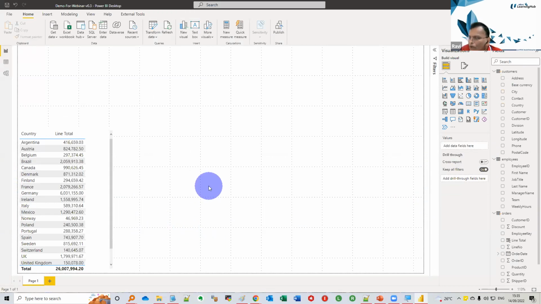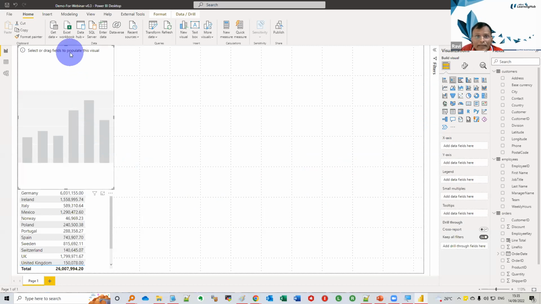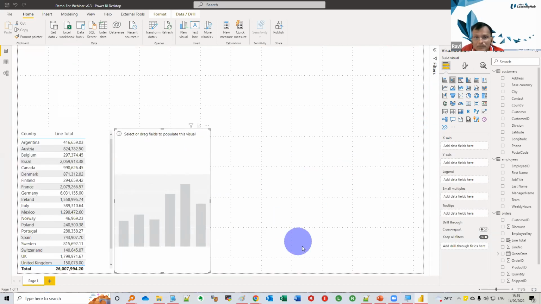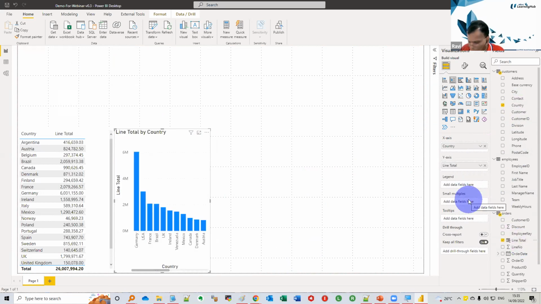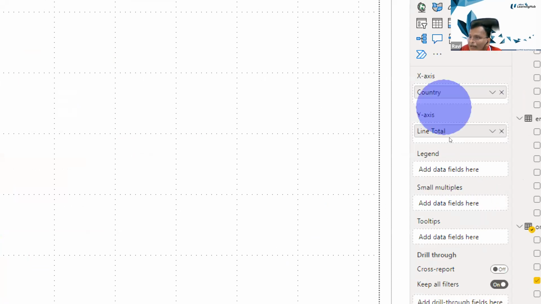Next one, I want to draw a column chart for the same data. So I click on the canvas, then I select a column chart, bring it over here. Again, for simplicity, I select country for ease of understanding. Country and line total. Against the x-axis for the column chart, I use country. Then for the y-axis, I use line total. Line total is a number, so I use the y-axis.